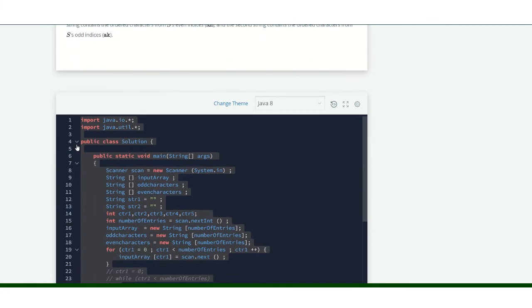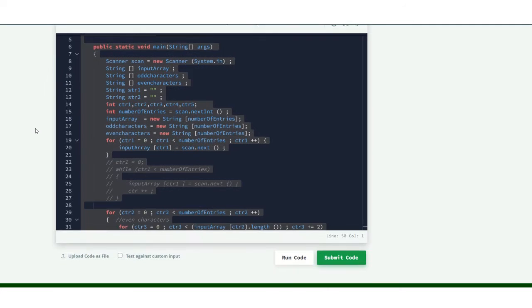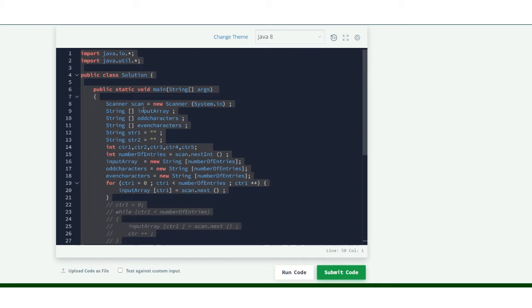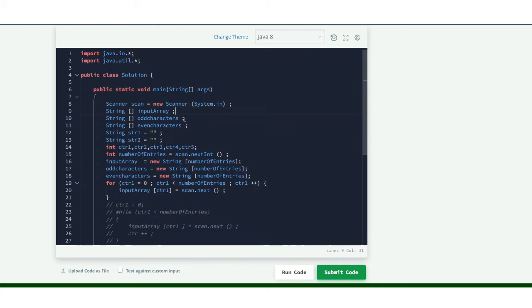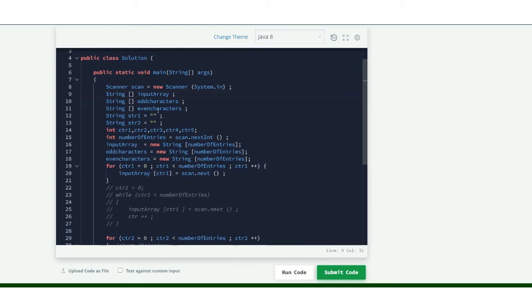Now, in my program, I have used three arrays. One is the input array, one is the odd characters, and the third one is the even characters. All three of these are string arrays. Now, the first array, called string input array, will be where we will be storing all the input that we receive. Each input will be stored in one index of the array in the specific order from 0 to n minus 1.